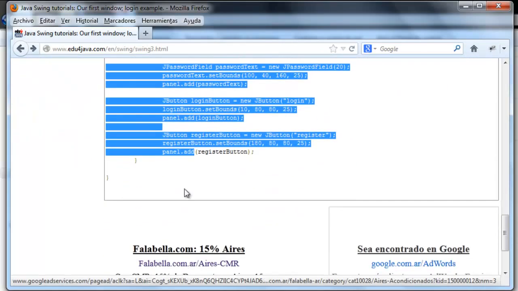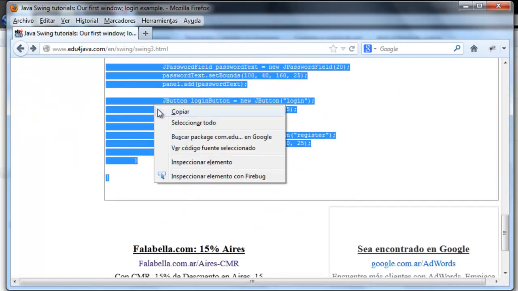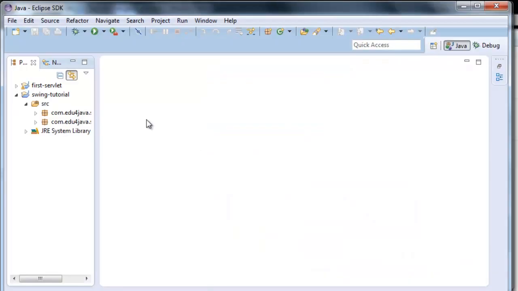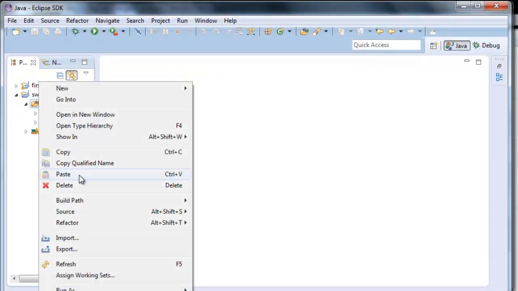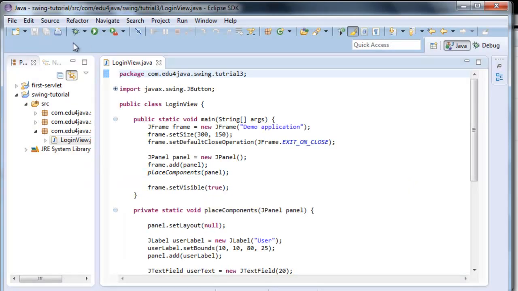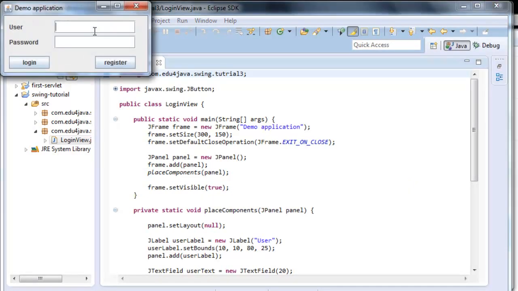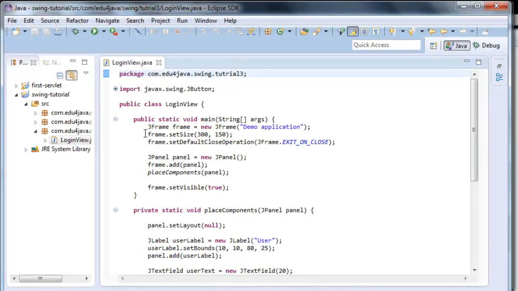Copy, paste, and we're going to run it to see. This is what we're going to end up doing. Let's take a look at the code.